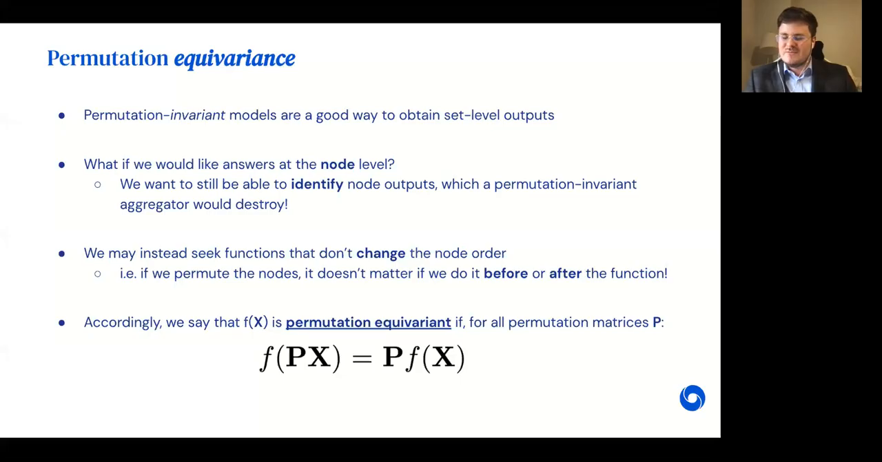Now, if we want to do that, we don't quite need permutation invariance. We need something a bit more fine-grained. We want to be able to, once we've performed our function on sets, to still be able to identify what part of the output belongs to which node. And a permutation invariant aggregator would pretty much destroy that, because it would kind of crunch together all the nodes into just a single vector.